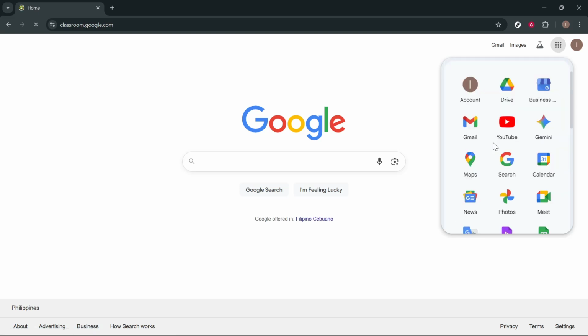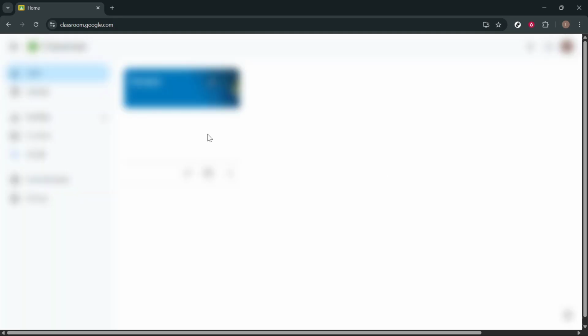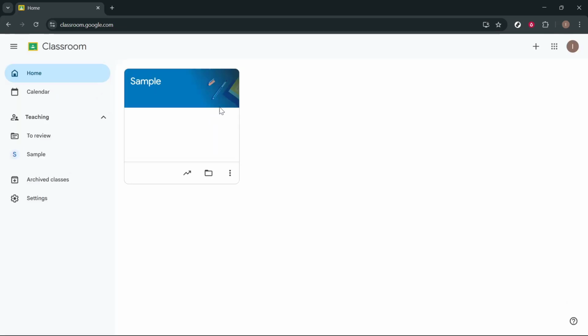Once Classroom opens, you'll see your class cards. Click the class you want to work with. In the example, it's a sample class, but choose the actual class where you're the teacher.